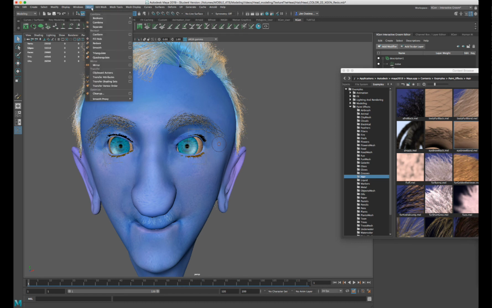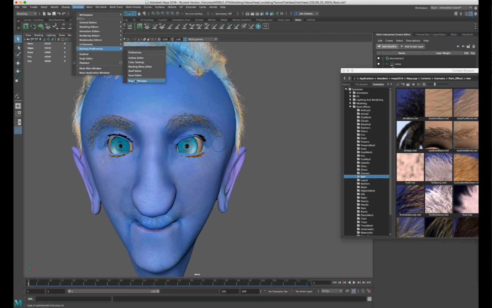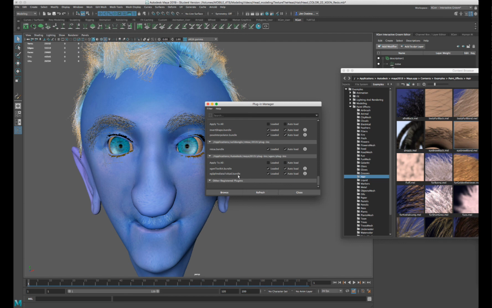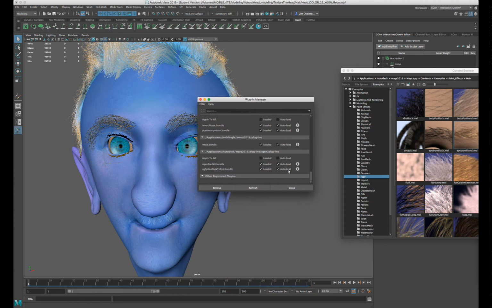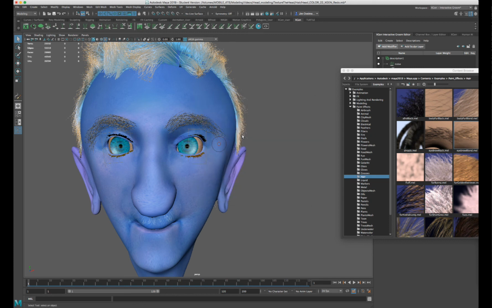Should note, if it does that, under Windows Setting Preferences Plugin Manager, scroll all the way to the bottom in this long list, and Xgen is a plugin. Sometimes it can get turned off during a crash and it won't load the Xgen again. If that's the case, you can reload it here. Or if something else crashes because you have faces paintable, a lot of things are going on and interacting that could be dependent on your graphics card.